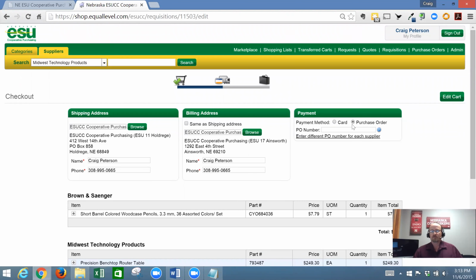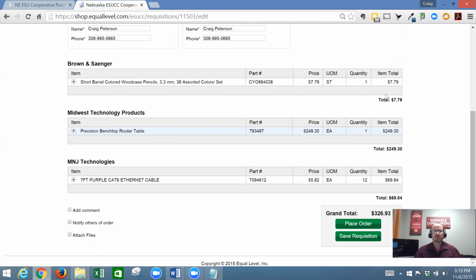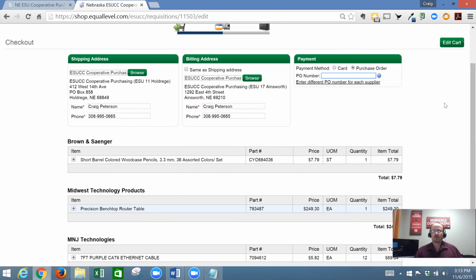And the last thing I can do is assign a purchase order number and payment method, actually. And so we do accept credit card through the systems, but the purchase order seems to be more utilized by school districts. Other agencies may utilize a credit card more. So the thing with the purchase order, we've got 3 different vendors listed in our cart right now. And so if a district wants to break out different PO numbers for different vendors, they can do that.